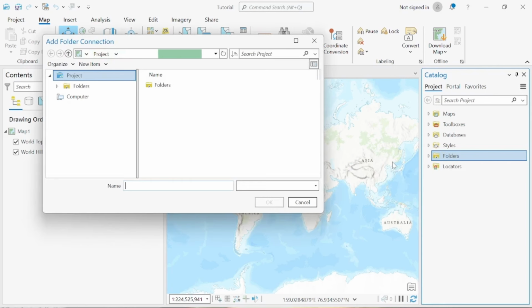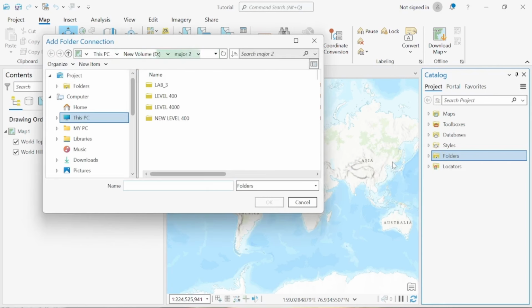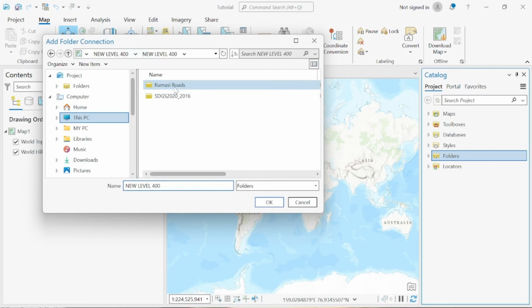So it will take you to your add folder connection, your desktop, and then you just have to locate the data that you want to use. As for me, let me choose this data.